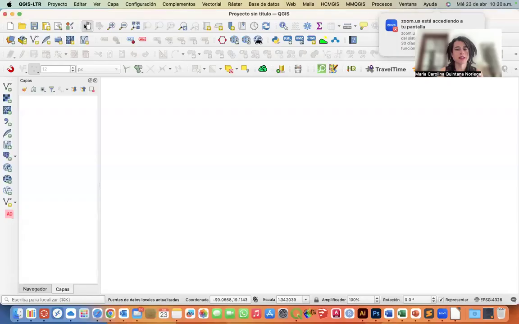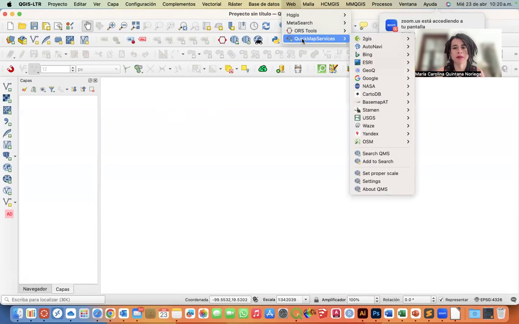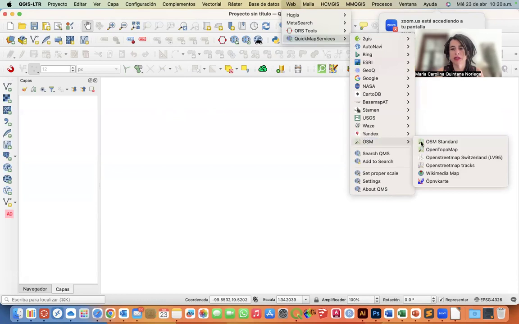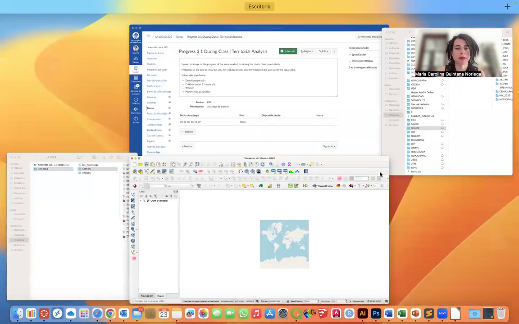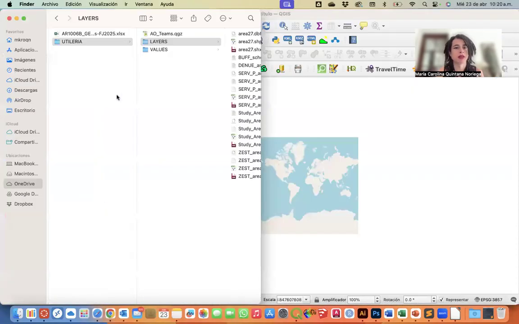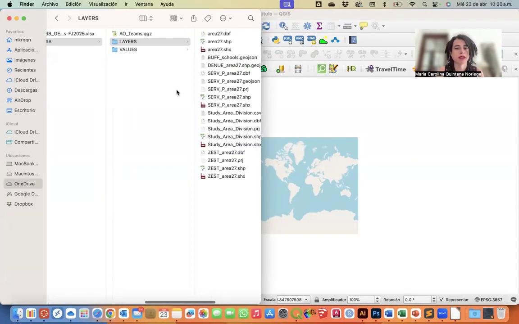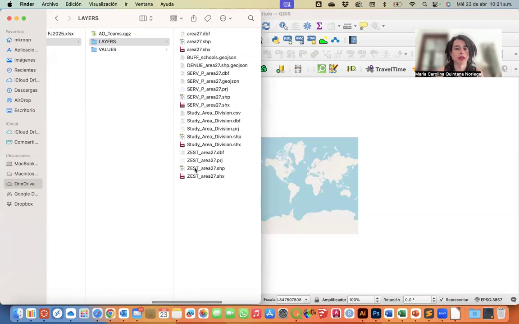Hello! In this video, we will start a map from scratch. We will be using ArcGIS, and for this map, I'm gonna be using, first of all, a base map. I will be using the OpenStreetMap Standard Edition as a base map. And I will need my study area. I have that one here in my utilities folder, layers. I already have my study area.